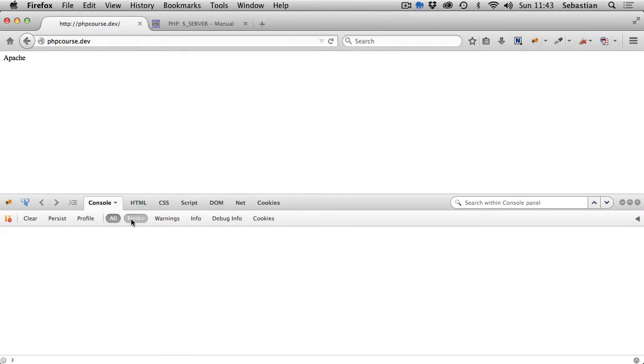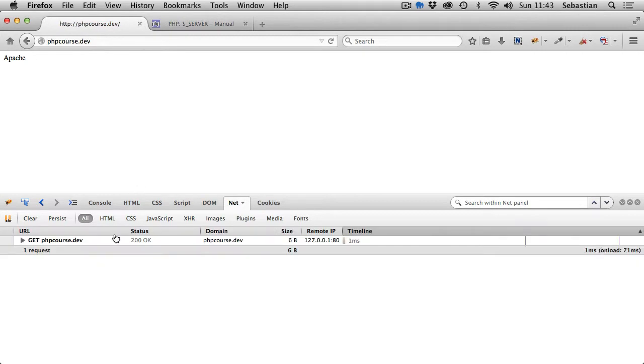We have Apache because I'm running MAMP, and the installation which I've got is using the Apache web server. And now just to confirm this, if we open the Firebug, if I refresh the page, actually if we go to the net section, refresh the page, we get this GET request because we only loaded the page without posting anything or anything like that.